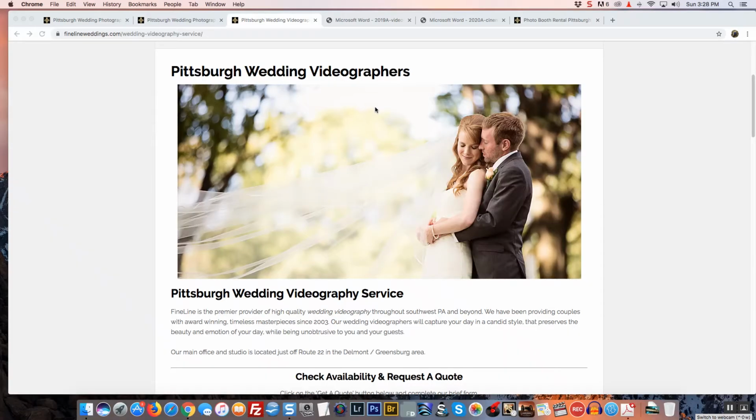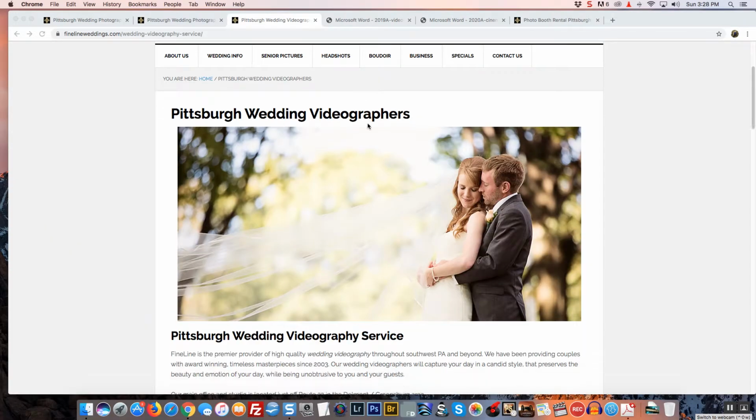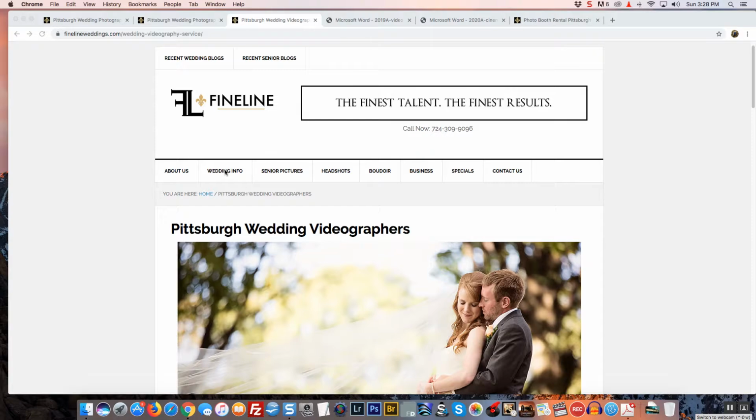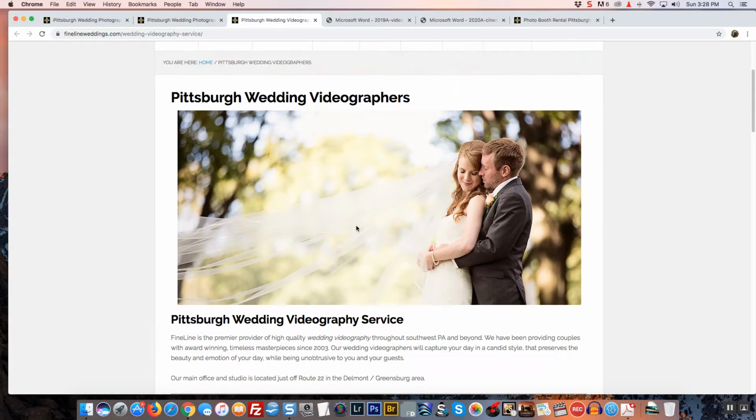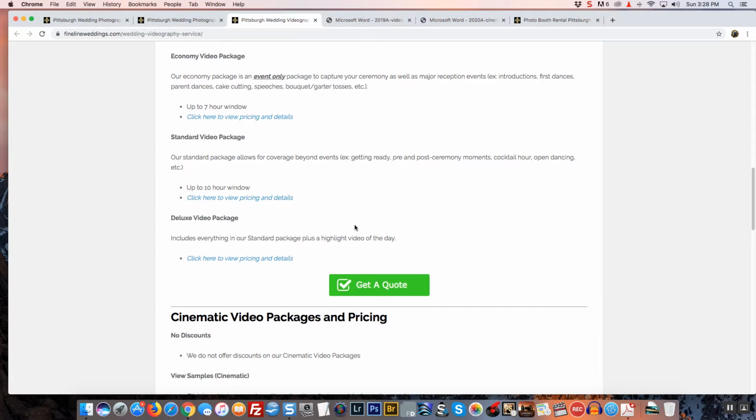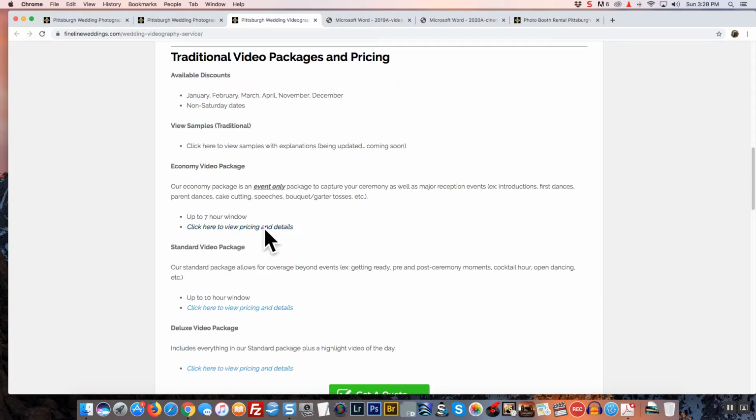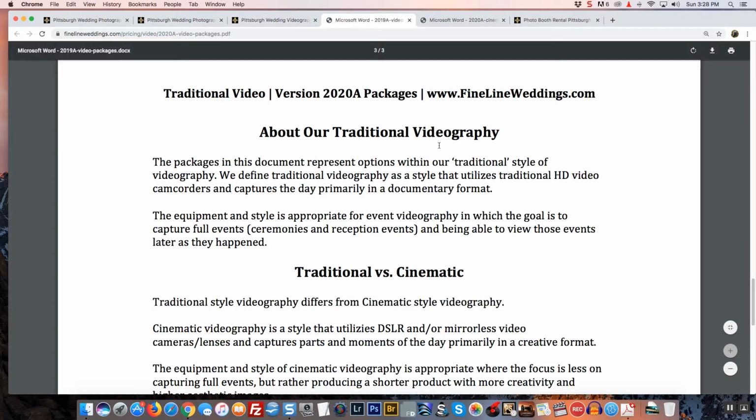So let's flip this around, and just real quick, I always point out how we navigate here. We're on our video page, scrolling down to the pricing section, clicking for more details. Okay, and again to point out, this is our version 2020A. All of our packages are always identified in terms of what version they are. So if you're looking at something online and it's anything different from that, just know that something may have changed since I recorded this video. But let's just jump right into it.